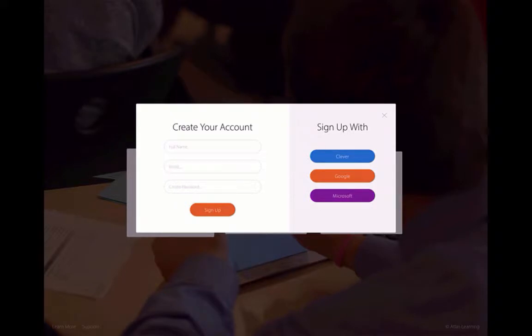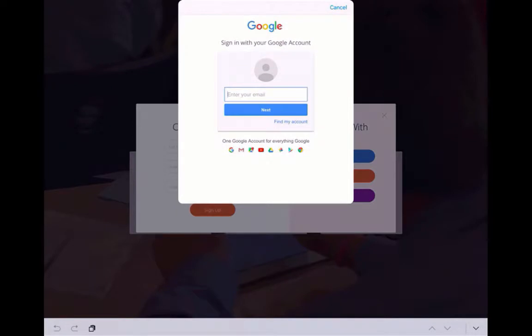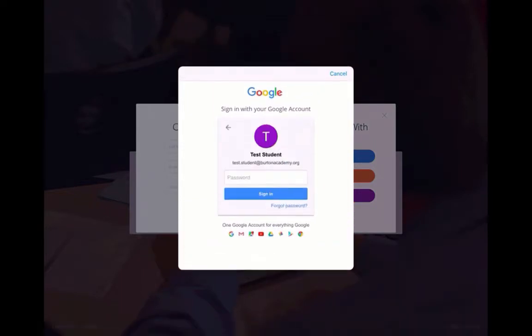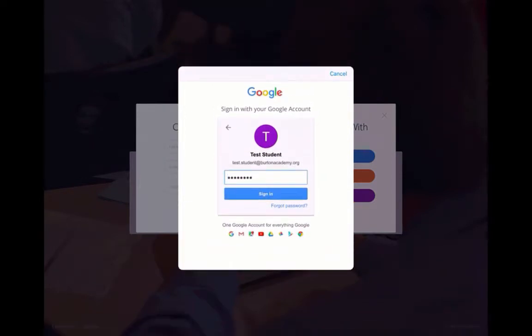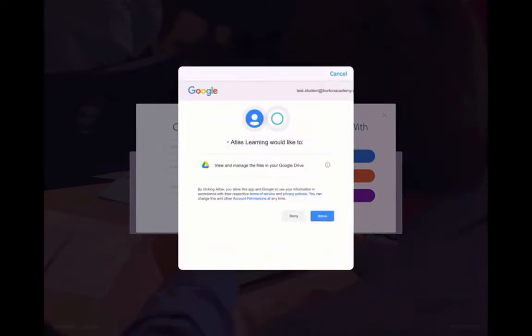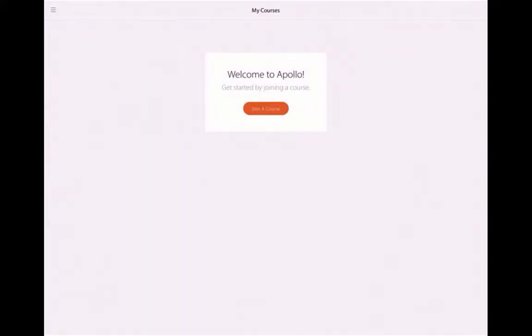And of course we use Google for all of our accounts where possible. So you are going to click on Google, type in your email address as well as your password, and register for Atlas Learning. Of course we say allow to allow Google to view our basic information. Select that you are a student, and then it's time to join a course.